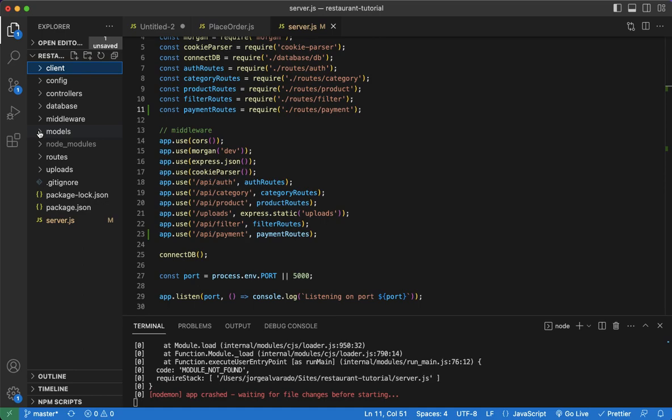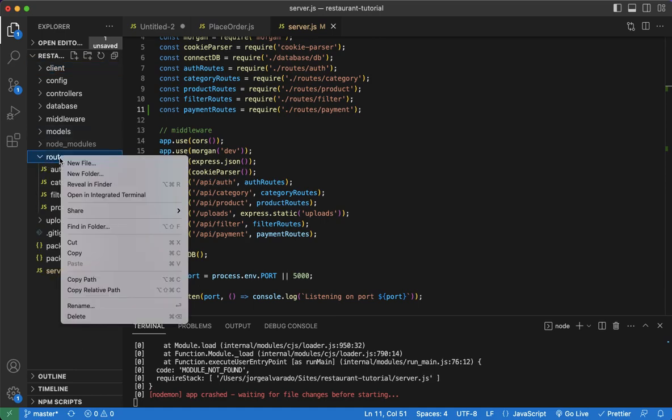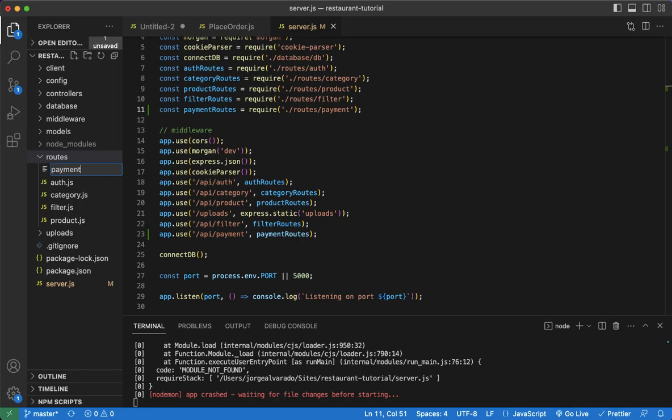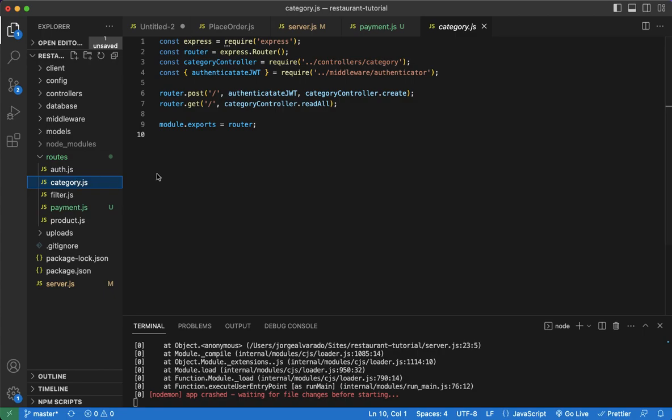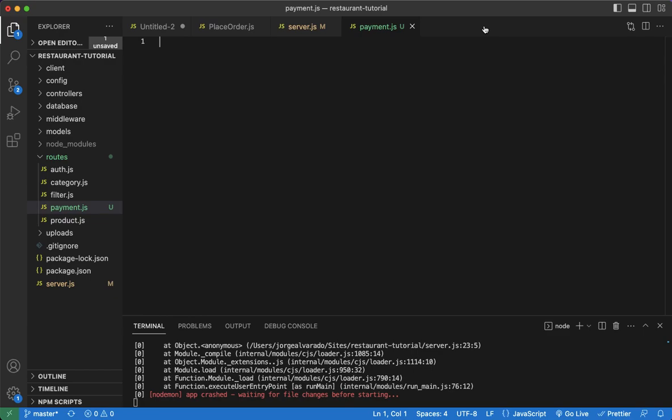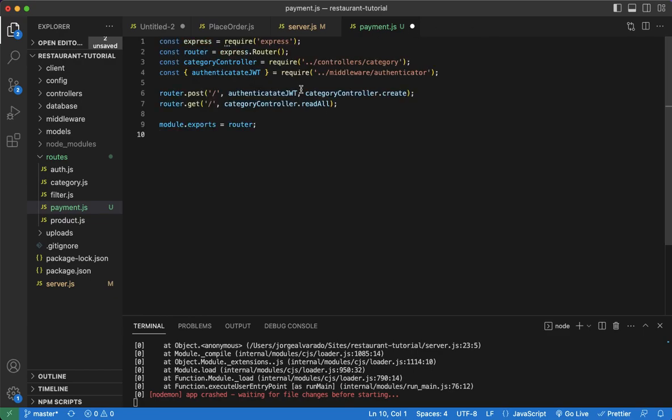our routes in the backend and create the payment file, payment.js. What I'm going to do is go over, grab the category route, and just copy everything from here. Close that now and paste it into the payment and do some tweaking. So I'll remove this, call it payment controller. Call this payment.